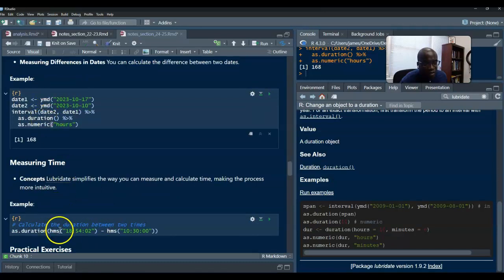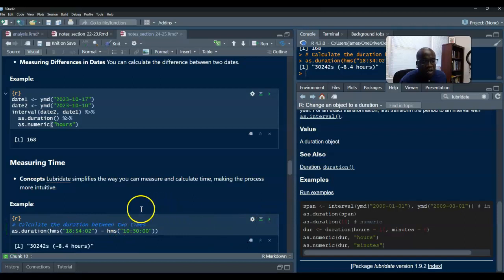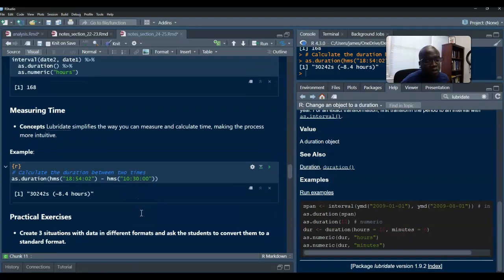As duration, hours minus HMS, hours, minutes, seconds. You see the difference between the two times. That's huge, and then we can convert it into whatever we want. We can convert this back into hours, into minutes or anything, or even back to days. So I have some practice problems, and I'll let you all get to that.